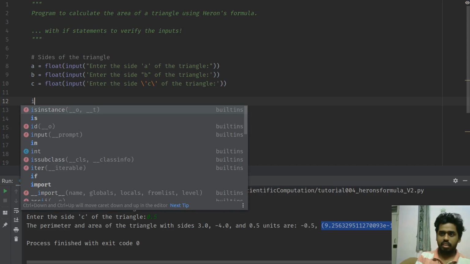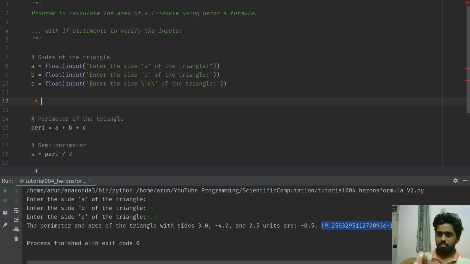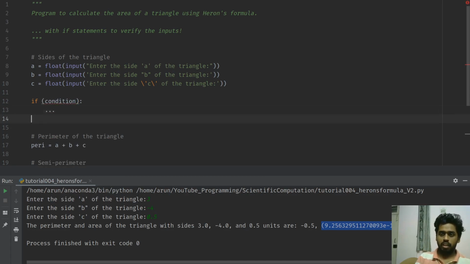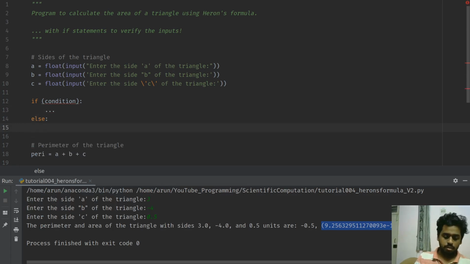So the syntax for an if statement is like this: if some condition is true, you put some statements over here to do what you want to do. Otherwise what you do is else. You put else, and you give some kind of things that you want to do over here, right? That's how you go about it.